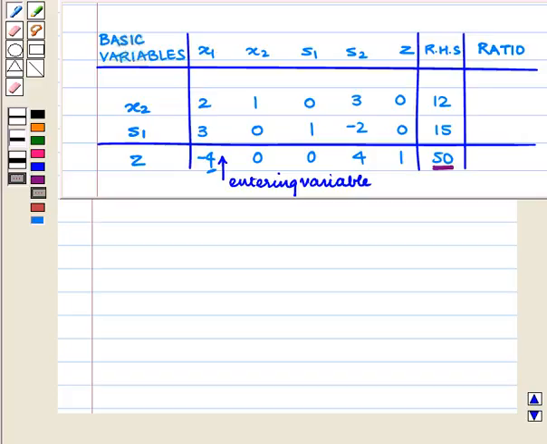Now we find positive ratio. For this we divide each entry of the rightmost column by corresponding entries of the pivot column, leaving the last row entry. We have ratio 12/2 equal to 6 and 15/3 equal to 5. Now 5 is minimum of the two ratios and it corresponds to 3. So we choose 3 as the pivot element.